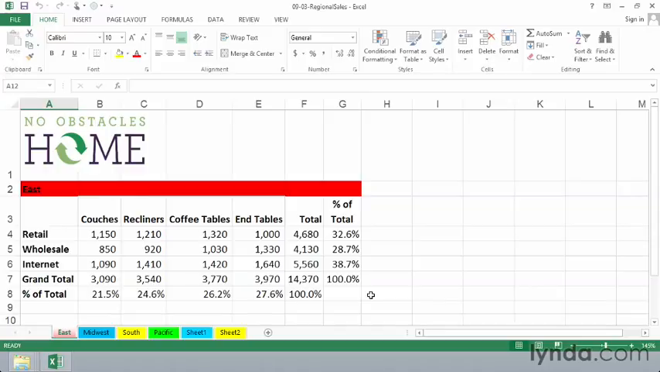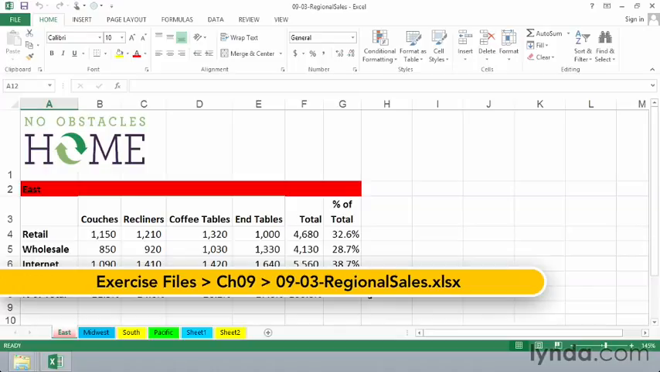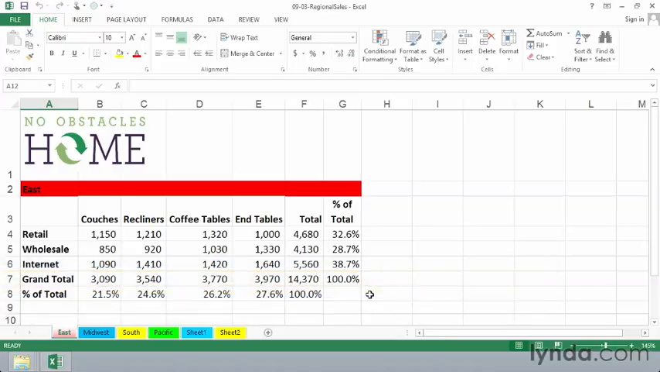In this worksheet, 0903 Regional Sales, we might need to move a worksheet. We might want to change the order of worksheets. You can easily move worksheets. You can make copies of them. And from time to time, you may need to group worksheets to perform changes on a whole series of worksheets at the same time.